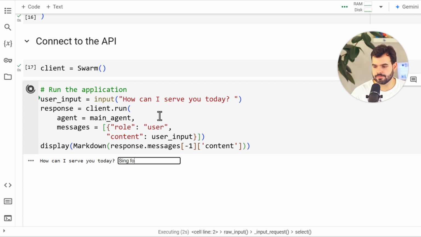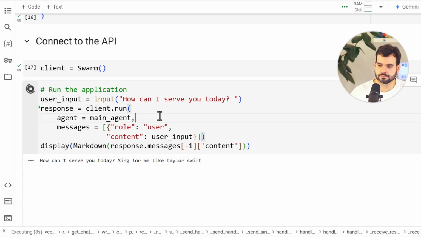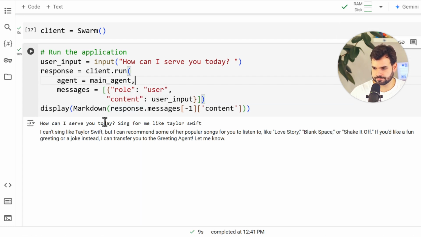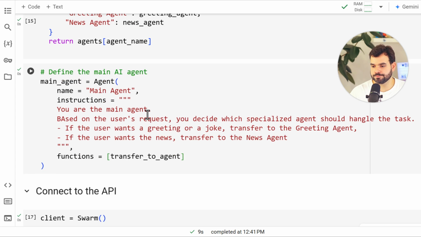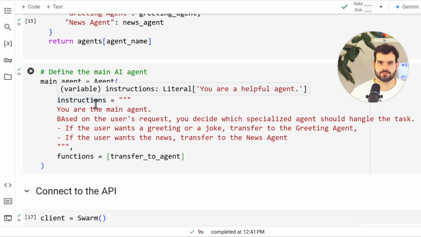Let's say, sing for me like Taylor Swift. And then: I can't sing, but I can recommend some of her popular songs. If you'd like a fun greeting or a joke instead, I can transfer you to the greeting agent. So this is actually cool. The main agent was actually able to handle this.